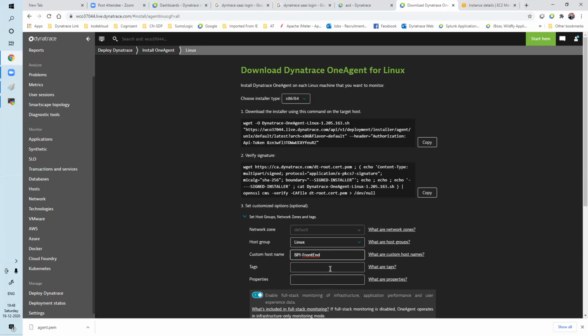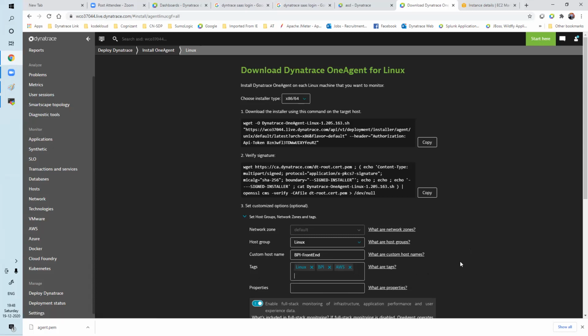If you want to add any host tag, we can add the tag name. I'm adding a tag called Linux, a Linux host, right? So I'm adding one tag. That tag is used for searching, so while searching, it will show. If you want to add more tags, I can add a BPI tag also. We can add multiple tags here. We have added a BPI tag and a Linux tag. Then I'm adding one tag called AWS, an AWS host. So I'm adding 3 tags. This is enough.